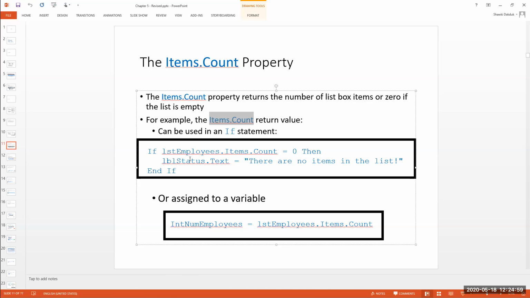Now you can use it in an if statement. So you can say if lstEmployee.Items.Count equals 0, then we can say there's no item in the list, right? Or you can assign it to an integer variable. So we can say lstEmployee.Items.Count, assign that to intNumber.